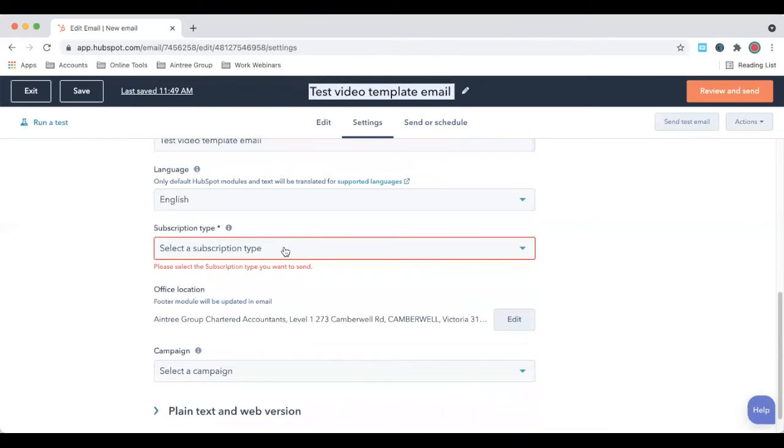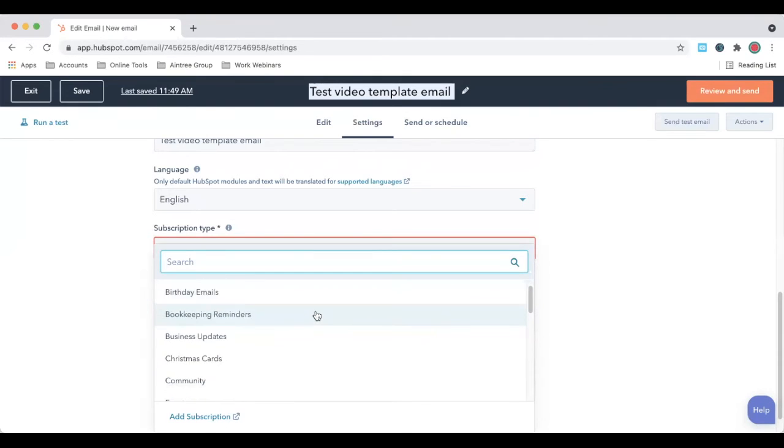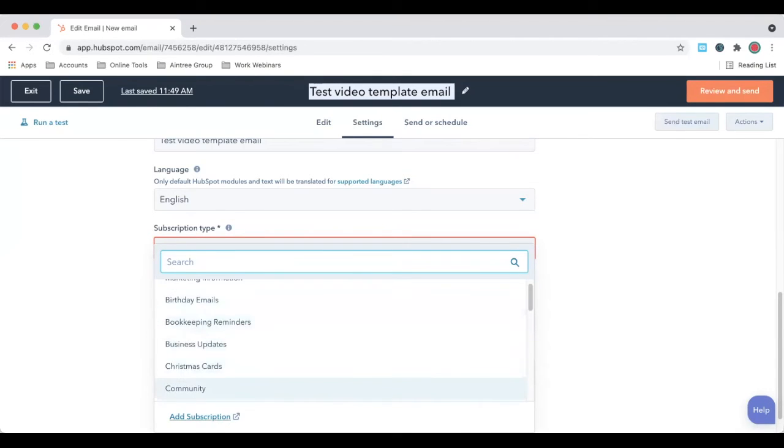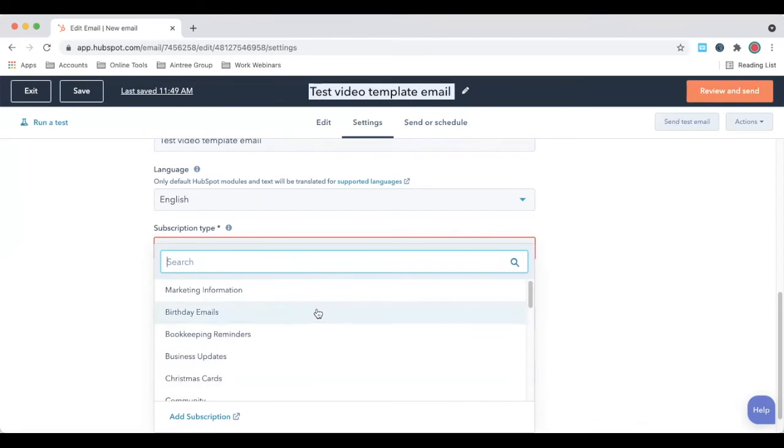The subscription type is another required field in HubSpot. So all emails sent out of HubSpot need to have an allocated subscription type. You will note that there are many different options already saved. Please do not add a subscription without talking to the marketing team first. You should be able to find a relevant subscription type in here.